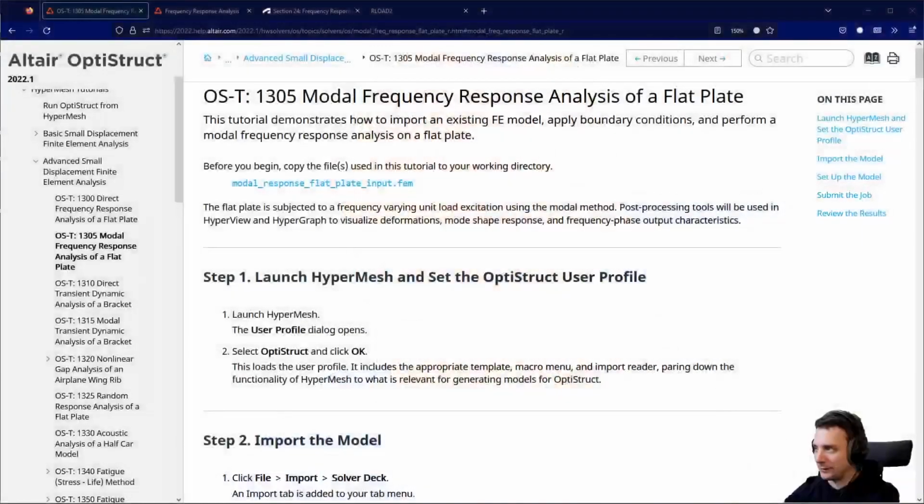Can't wait. This will be the second of two videos for direct or modal frequency response analysis. And just to start things off, I will show you the tutorial I'm following here. So in the last video, we covered the direct frequency response analysis of a flat plate. And in this video, we will instead use this modal approach.